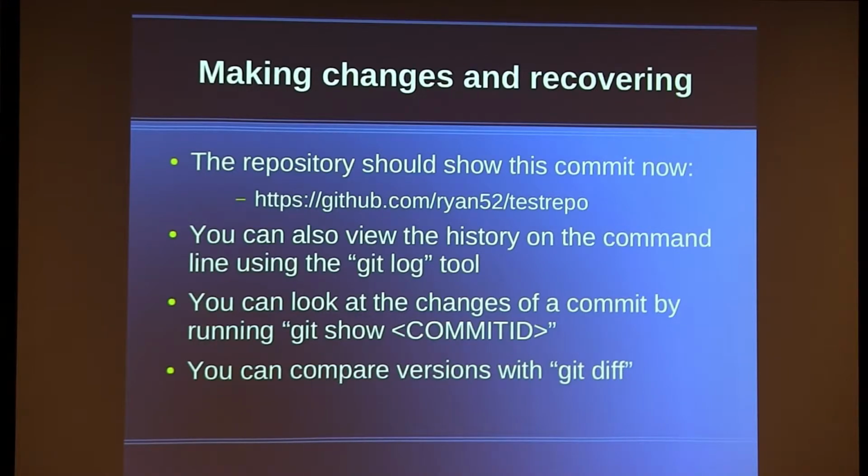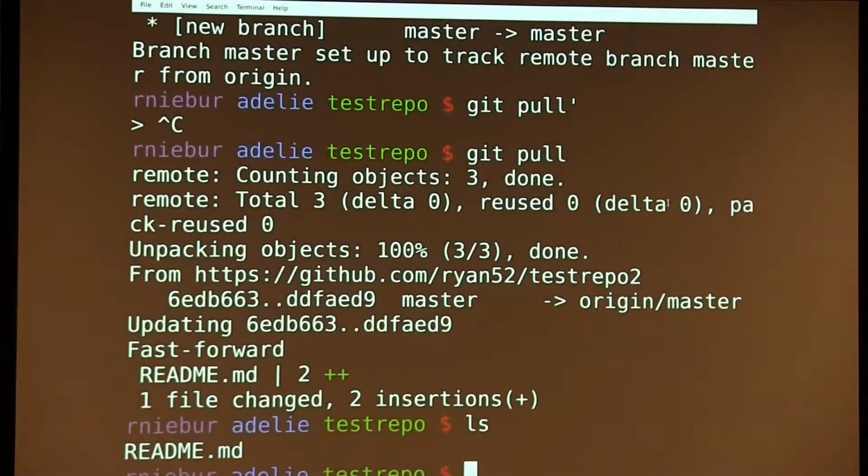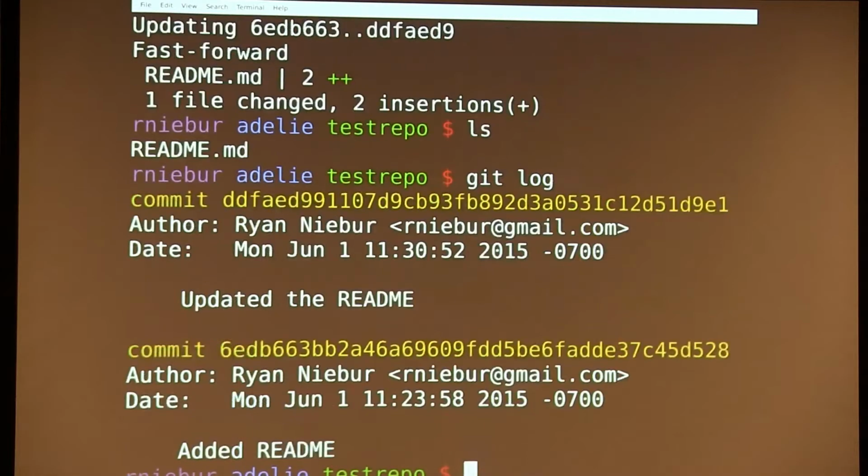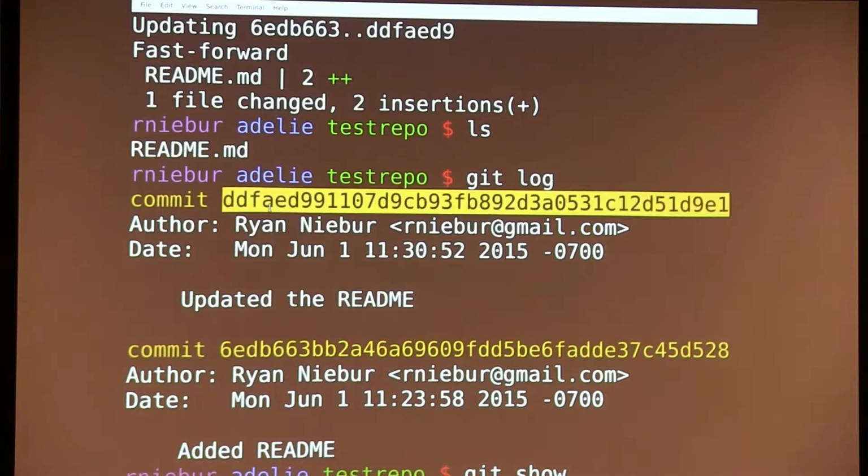So other things you can do is you can run git log on the command line to show the history, kind of like I had done in the web interface. It shows where I updated the README in the web interface, and it showed where I added the README on the command line. It shows the date and the author, so if you're working on a team, you always know who made changes. You can also do git show with this unique commit ID.